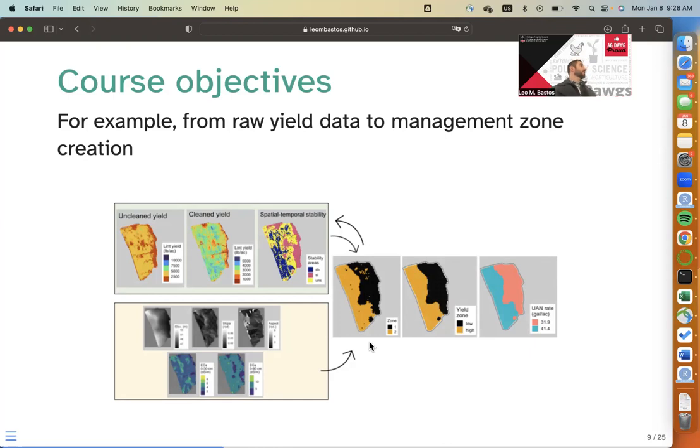So this workflow here is a very common workflow that you would have in your research or even in industry as you work with precision ag. And we're going to be doing this in this course.